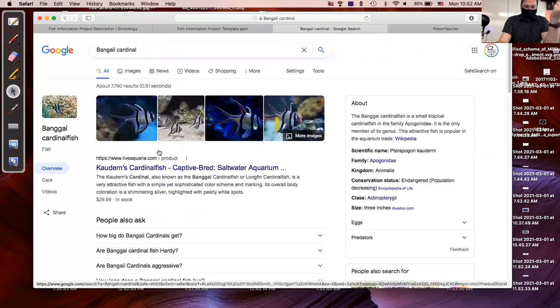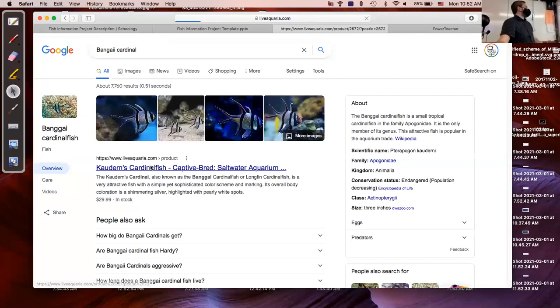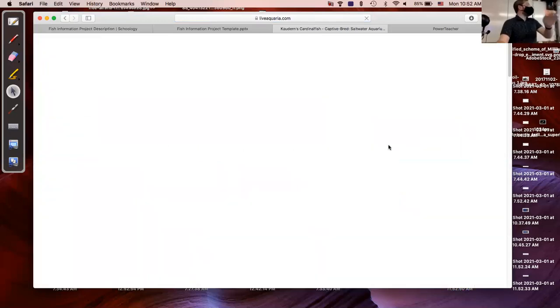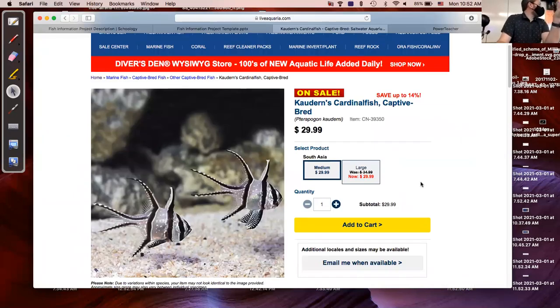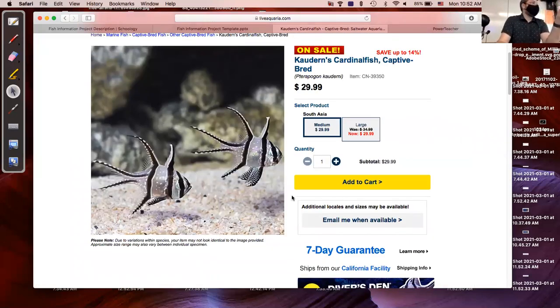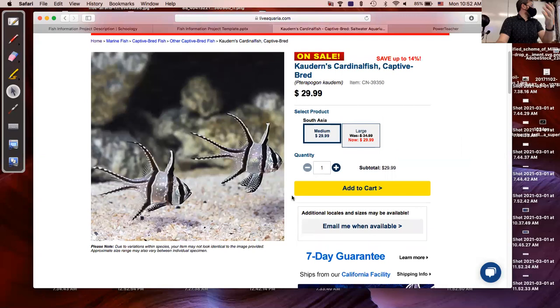So this fish is called the Banggai Cardinal Fish or the Kaudern's Cardinal Fish. There are a bunch of them in the aquariums. It's actually only found around one island in an archipelago in Indonesia. So its geographic region is incredibly limited. It's also highly endangered. It's way at the top of the endangered species list. In fact, the natural population of it sometimes gets down to just a handful of fish. So it's very endangered in the wild.